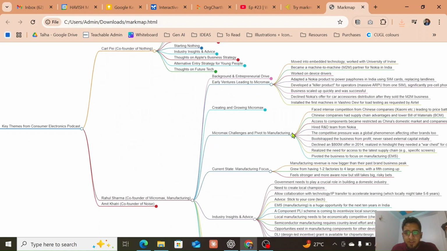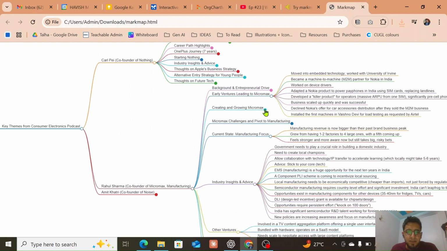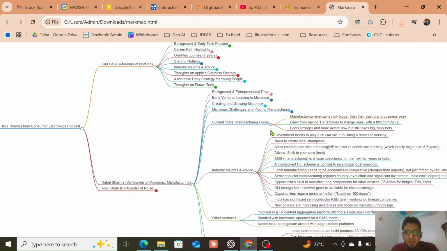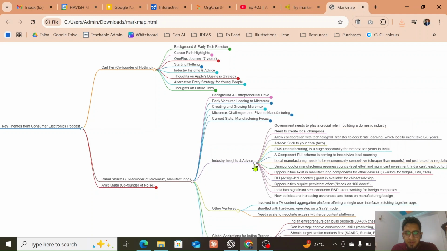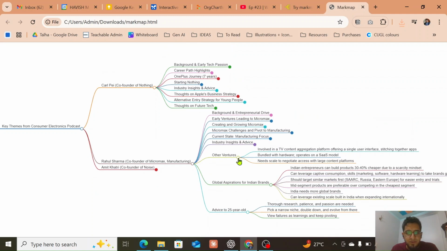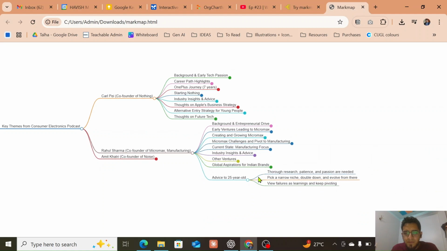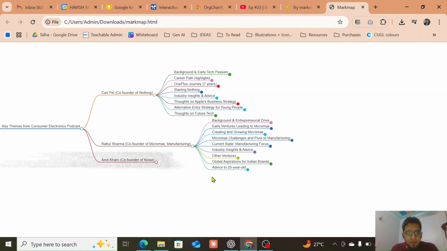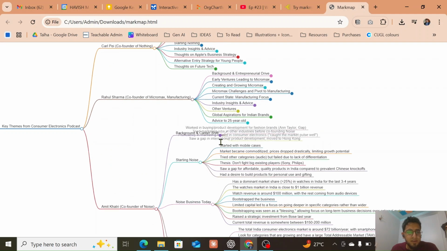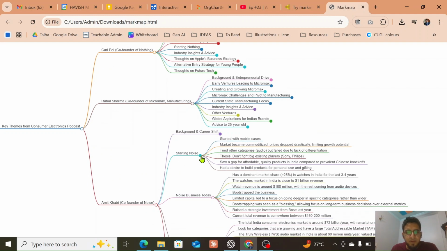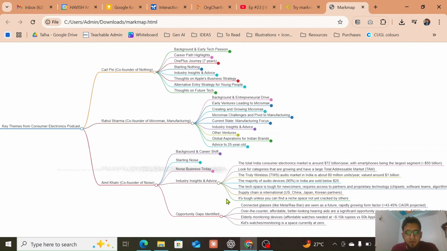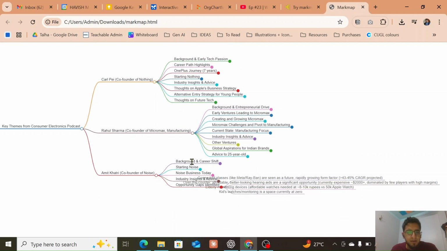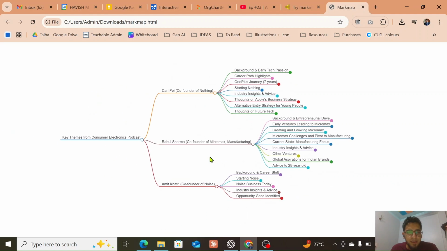What has Rahul Sharma shared? He talked about Micromax, their challenges from pivoting to manufacturing, early ventures, industry insights, and what his other ventures are, etc. I'm going to minimize the nodes for now. I'm going to expand on Amit Khatri and, okay, what has Amit Khatri talked about? Background and career shift, starting Noise, the brand that he co-founded, what the opportunity gaps in the market are, right? Very cool and very effective way.